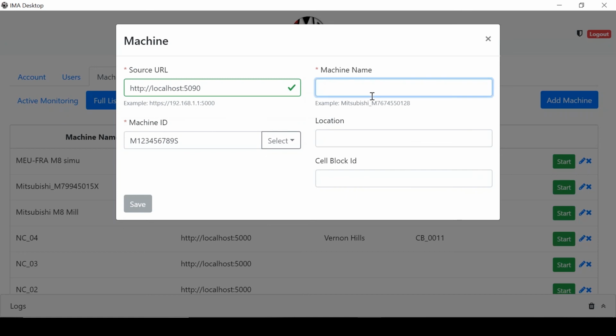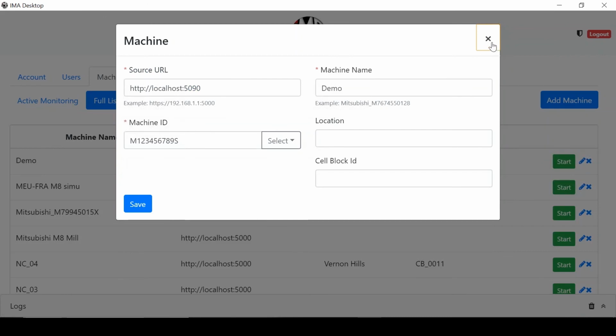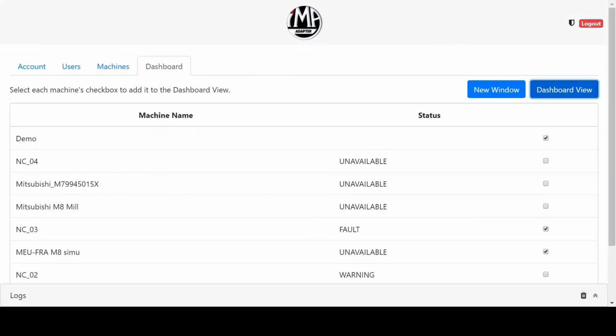So you can click it. You can give it a name, demo. Again, location and cell block ID are optional. Hit save, and now it's here. I can edit that data. I can go to my dashboard. I can click to add it to my dashboard.